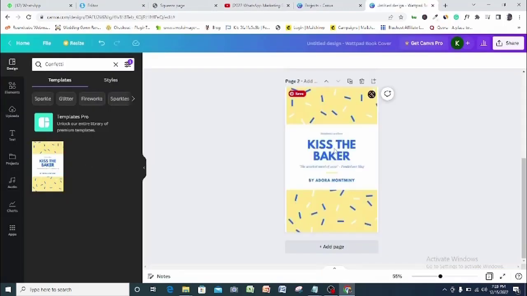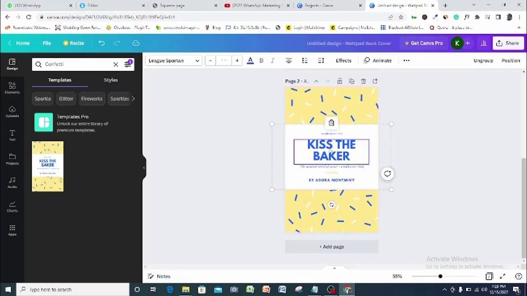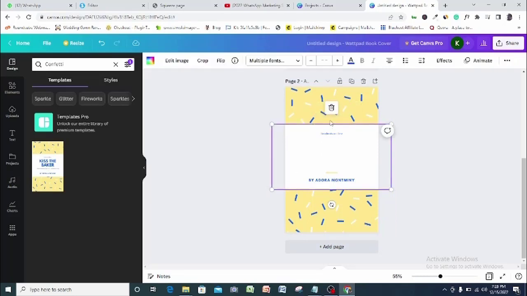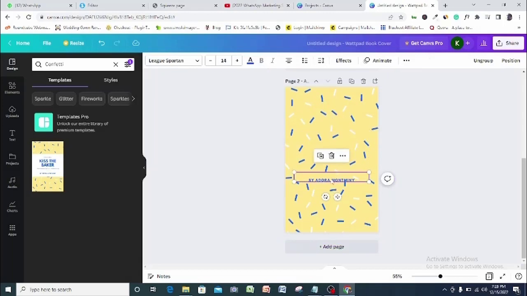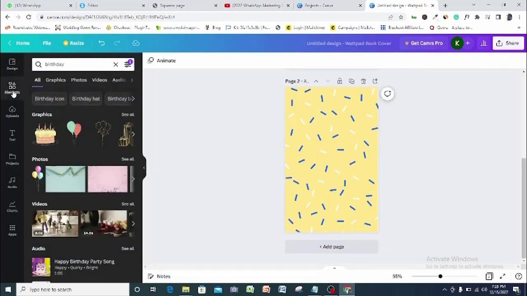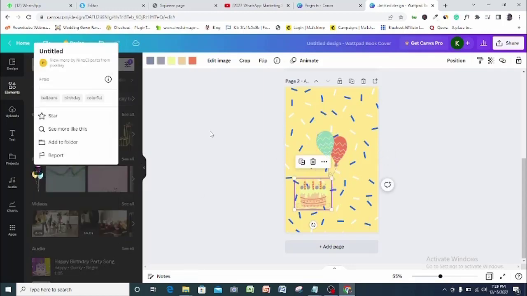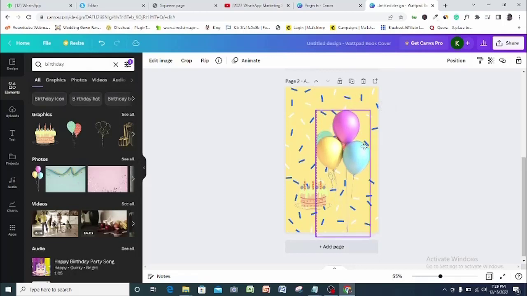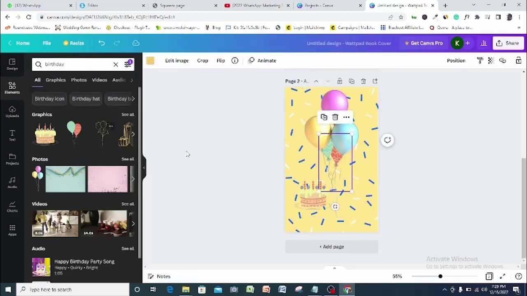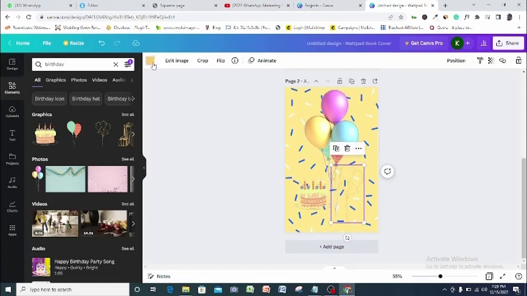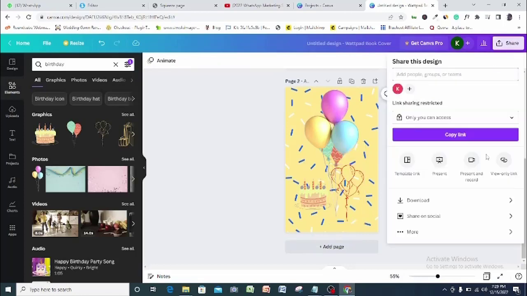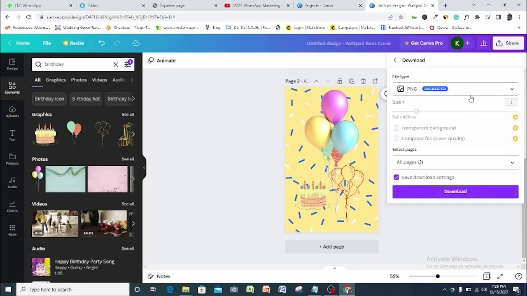So I will just use this as my background, delete all of this. Come to Elements and add few birthday images here. This is not the best of designs, but it's just for demonstration so that you can get the whole idea. So I will download it.